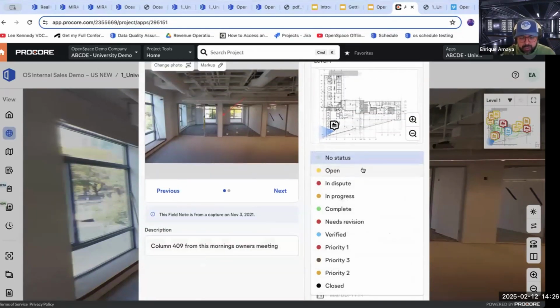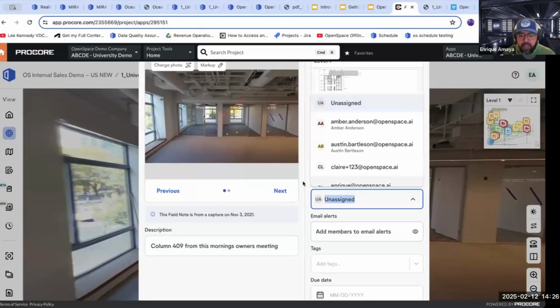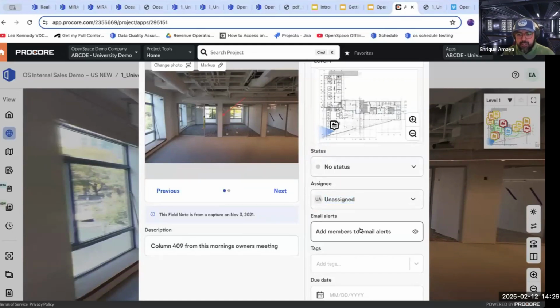We can set a status if we need to. All these options are completely customizable. We can assign it to people. We can add email alerts to any individuals or groups of people as well.